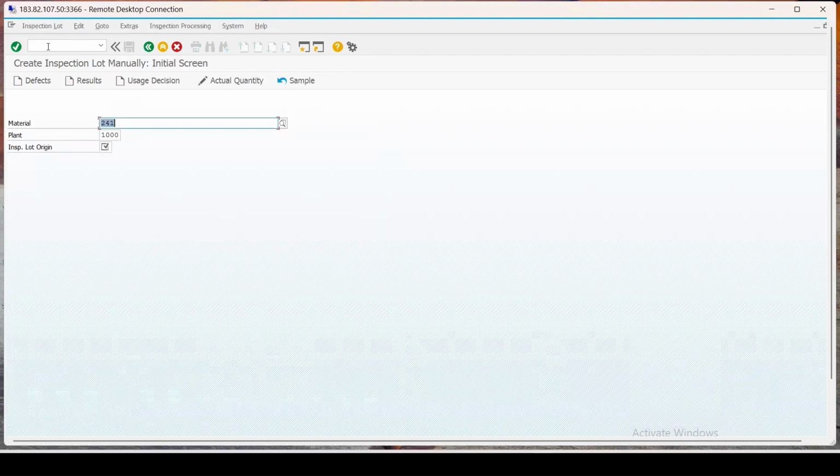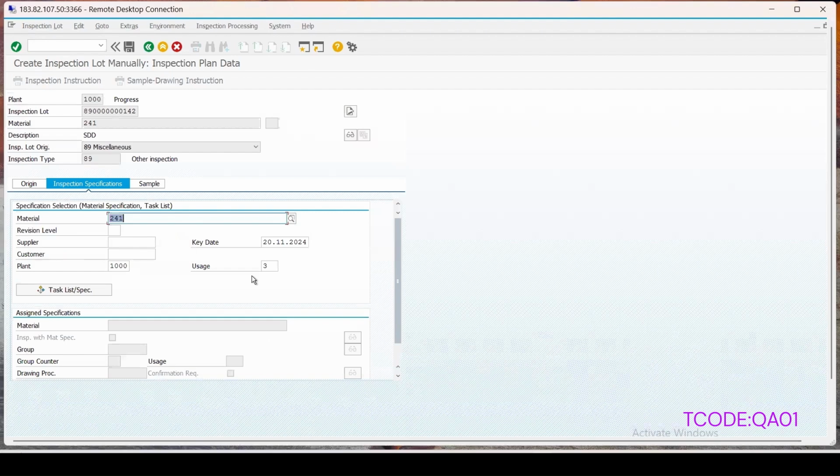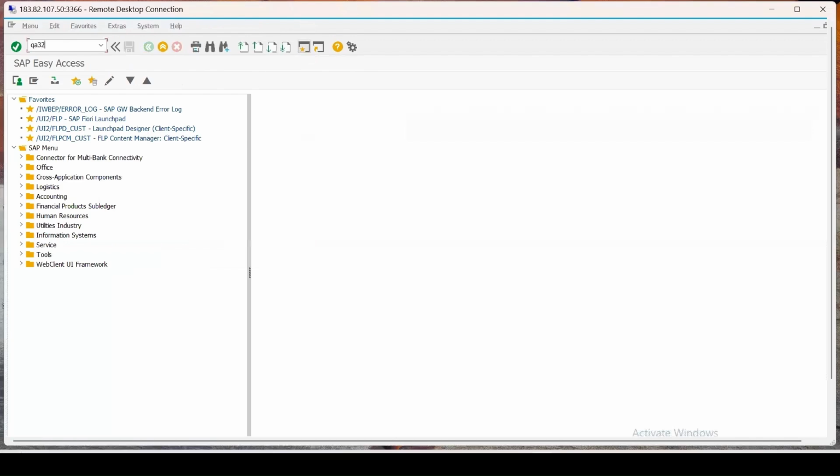QA01. I'm creating a lot for inspection type 89, and the quantity I'm entering, suppose 25. Here you can see it is picking up the usage as 3 automatically, because for inspection type 89 the usage is 3, and the key date it is taking as this, but the plan is not automatically assigned to my lot. Let me save it.